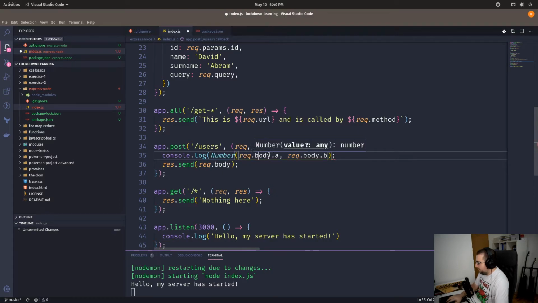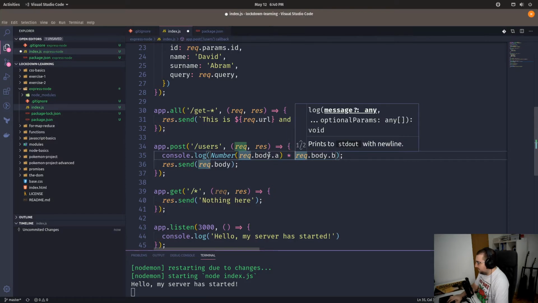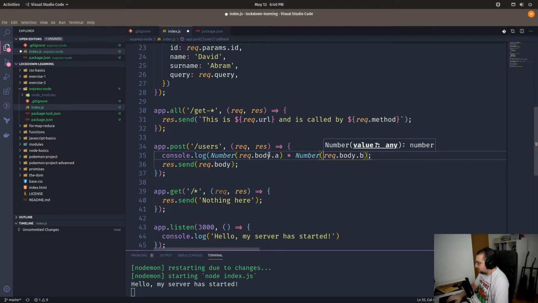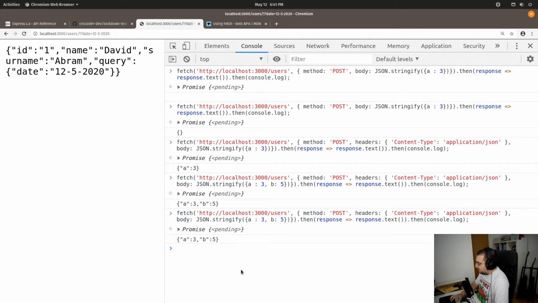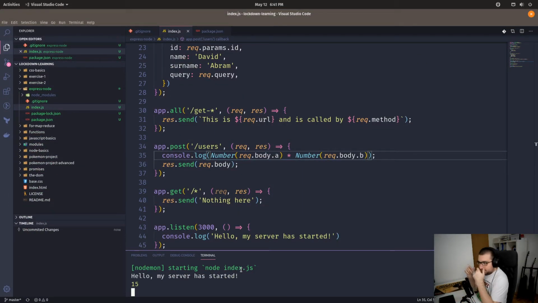We can maybe transform it to a number and then multiply it. Maybe some operation like this, I don't know. So let's try to call it. You can see here that it says 15. So you can do anything that we tried and did in JavaScript inside of this function here. So you are just creating an API that does something, like calculates the number and then maybe returns it.